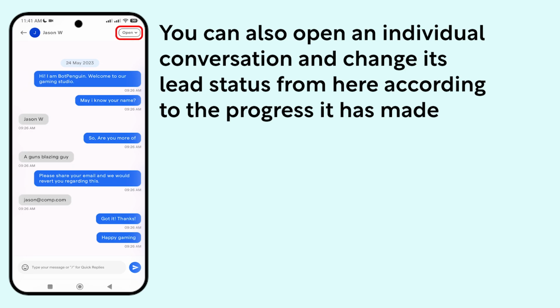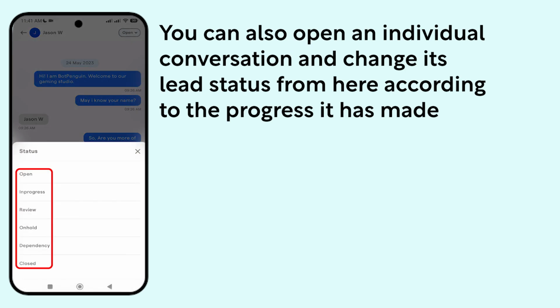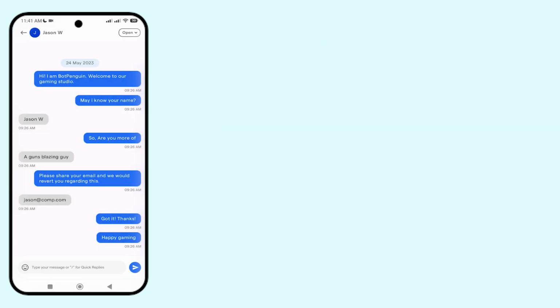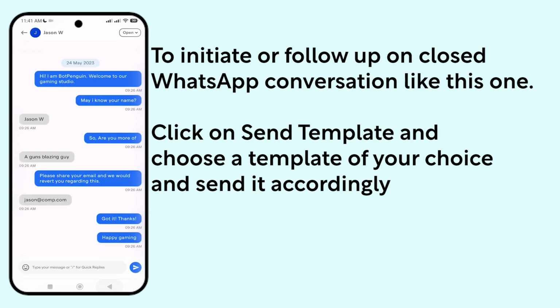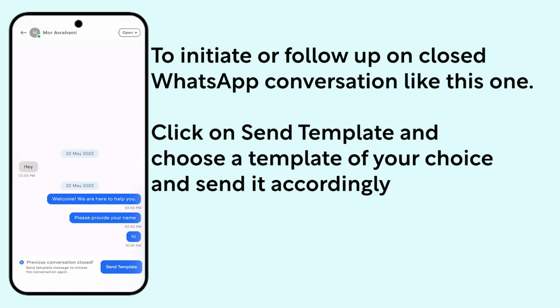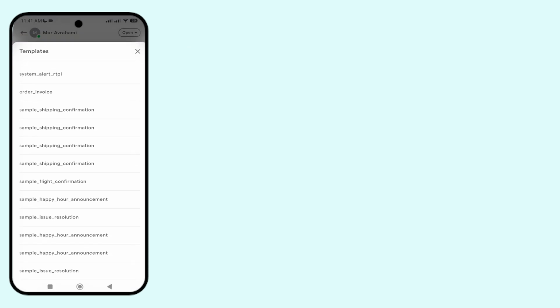You can also open an individual conversation and change its lead status from here according to the progress it has made. To initiate or follow up on a closed WhatsApp conversation like this one, click on Send Template and choose a template of your choice and send it accordingly.